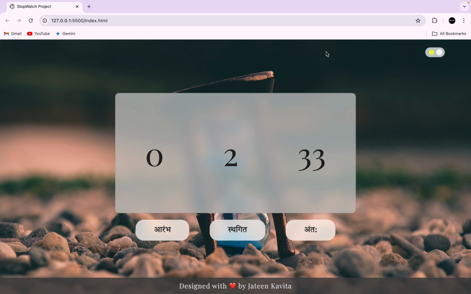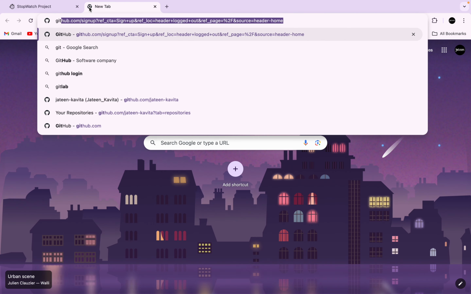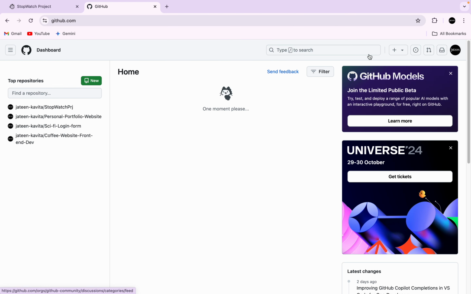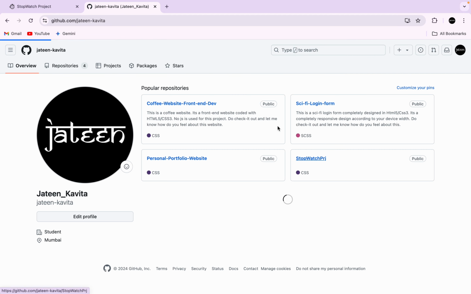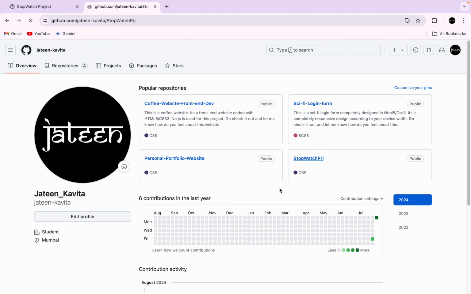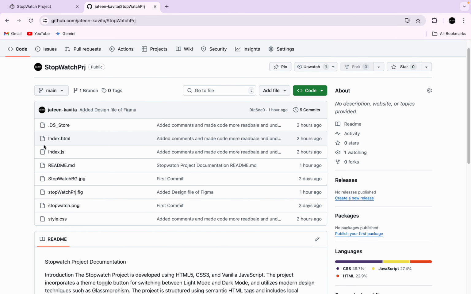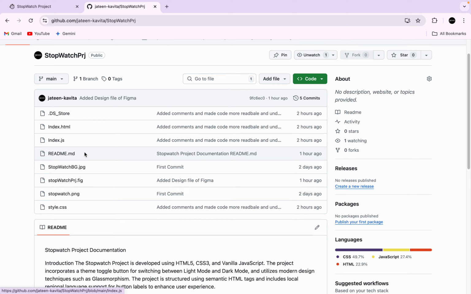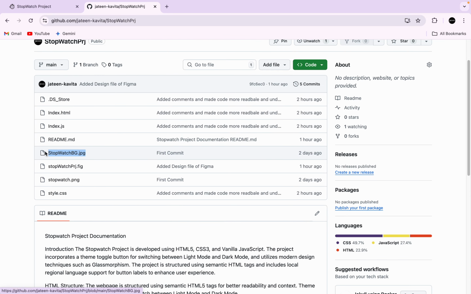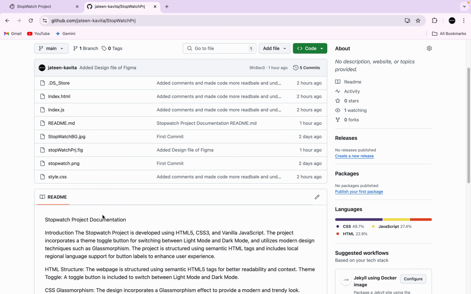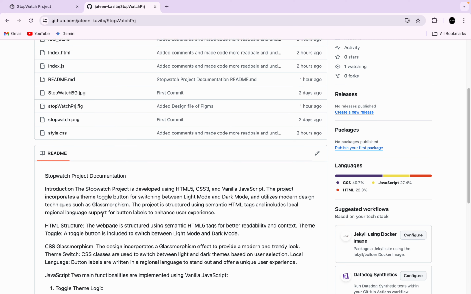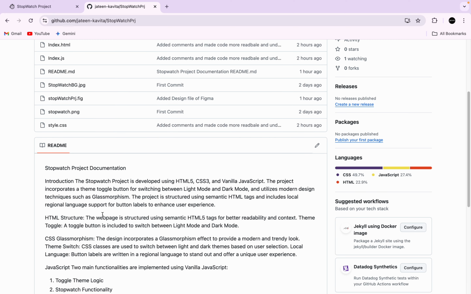And we are back to the main computer screen. I have uploaded this project on GitHub as well. You can check it out on my GitHub repo. Yeah, this is the stopwatch project. There you can see the HTML, the JS file, the README, the BG of the stopwatch that I used, and also I have uploaded a Figma file. If someone wants to go to my Figma account and check the designs, or you want to use my designs, you can go with it.